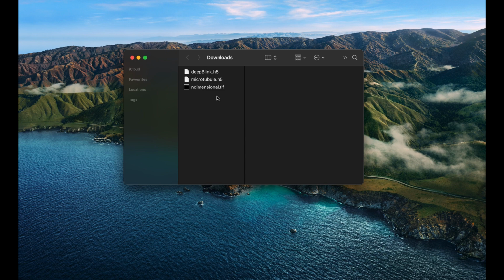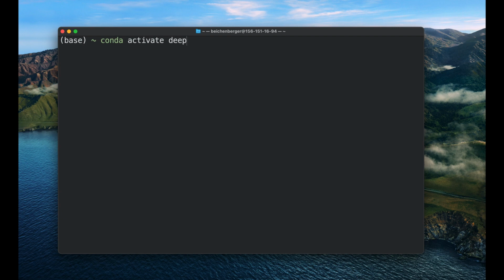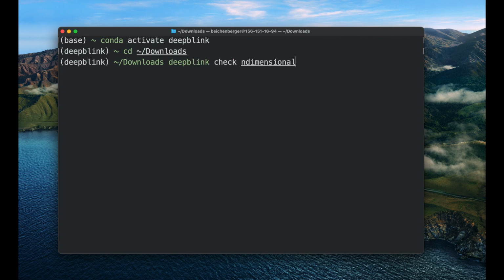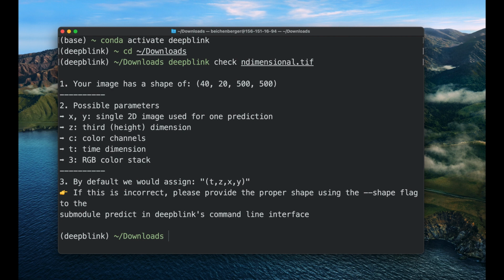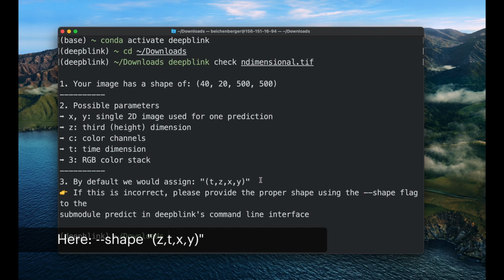Back to n-dimensional data. Let's say we have this image containing both a z and a time dimension. You might have to specify the shape to prevent confusion between different channels. The shape is simply the arrangement of your image's axes. To determine your image's shape, go ahead and type deepBlink check and the path to your image. As output, you will see your image's shape and deepBlink's best guess. If this is incorrect and time and z have been swapped, please specify the shape using the format described.